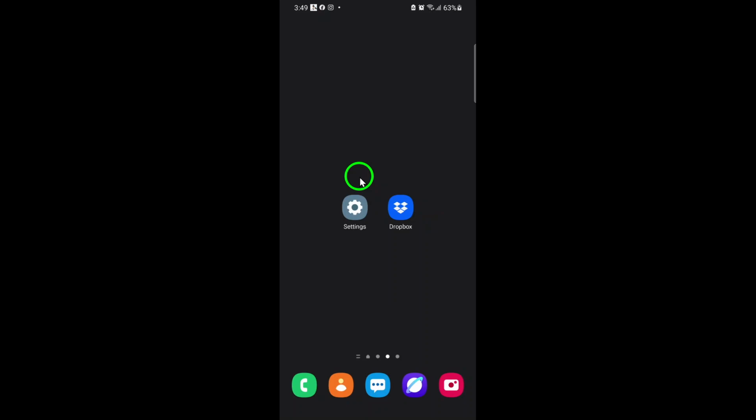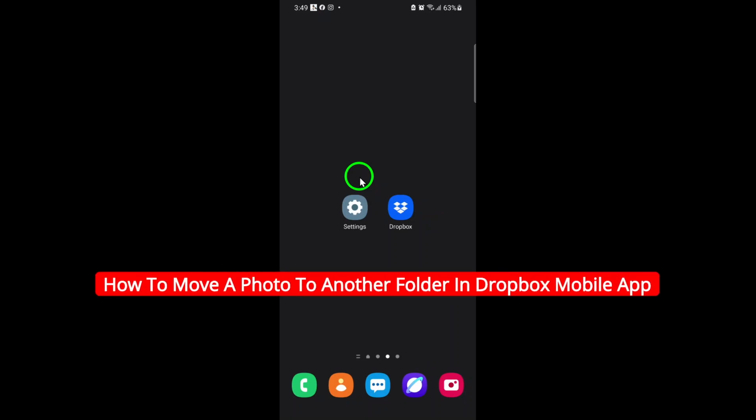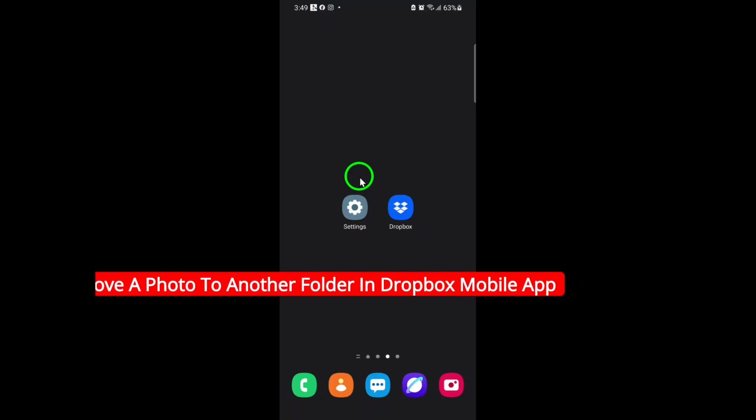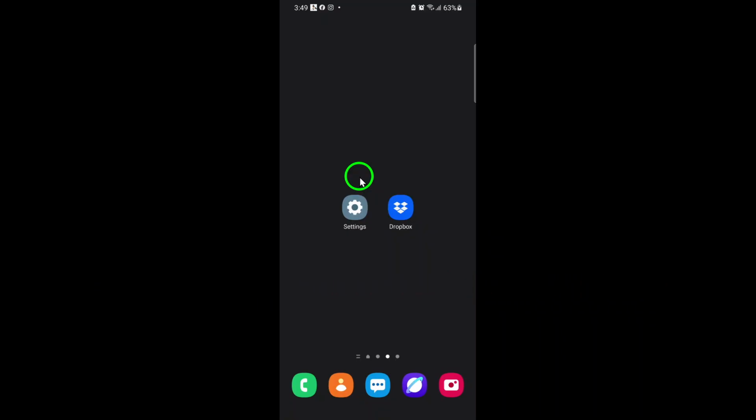Welcome! Moving a photo to another folder in the Dropbox mobile app is simple and quick, even with the latest update. Whether you're organizing your files or just tidying up your photos, I'll walk you through the steps so you can do it in no time.